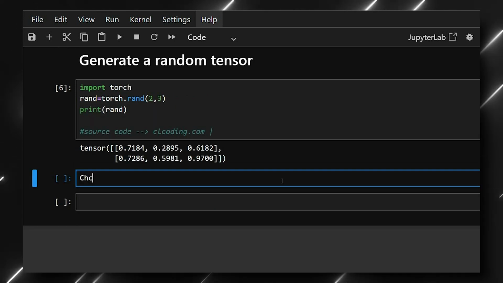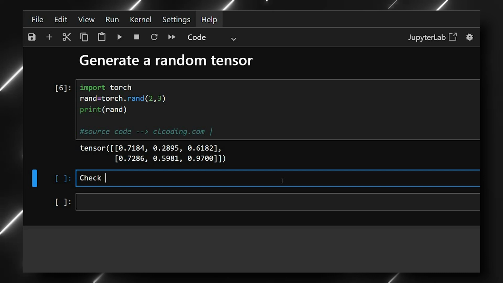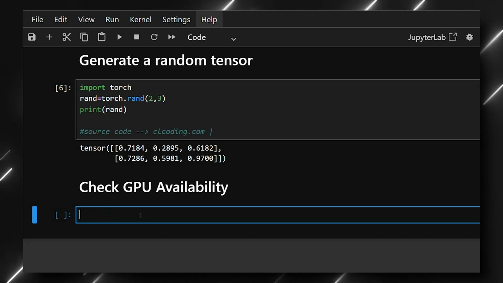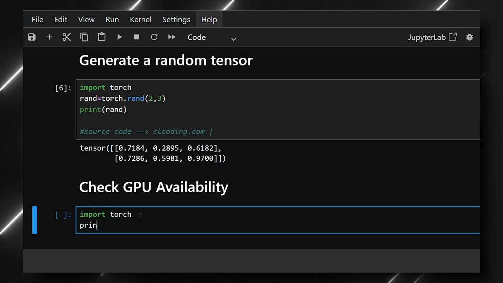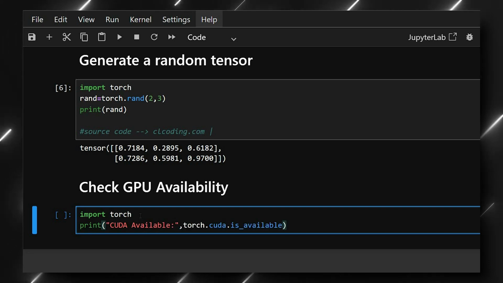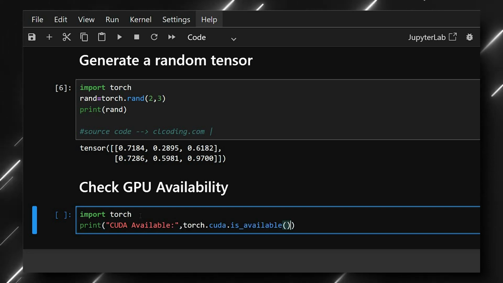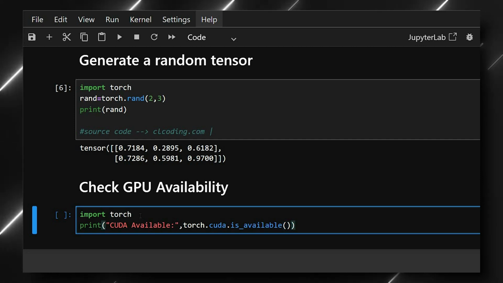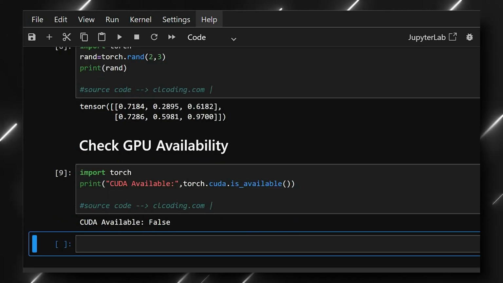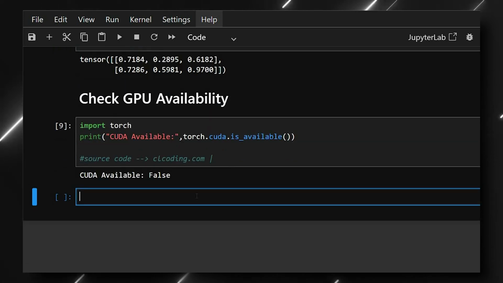The next one is check GPU availability. So let's see this. For this we'll import the library. And now we'll print this. This checks if your system can use GPU for fast training or not. So let's see the output of this. So here we can see the output. And now moving on to the next one.